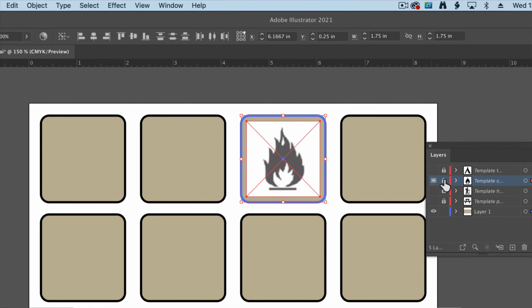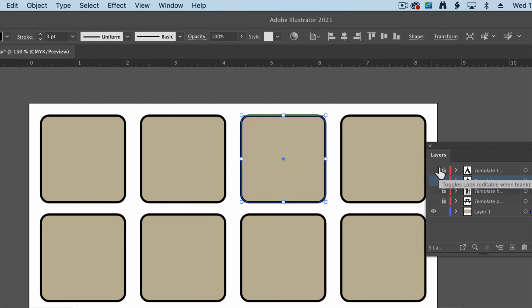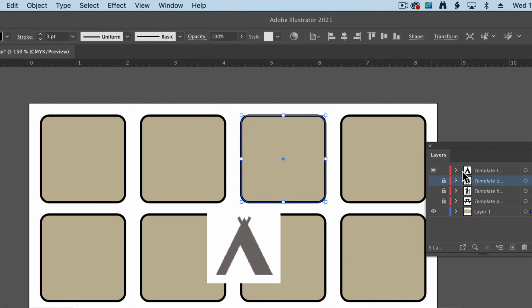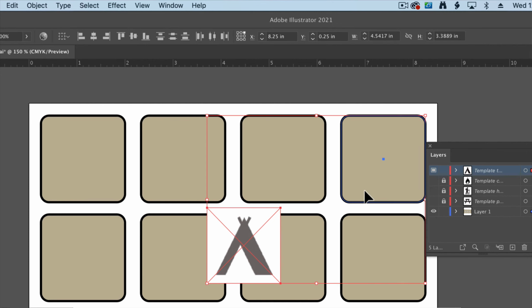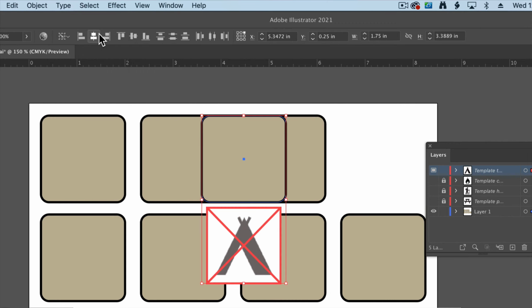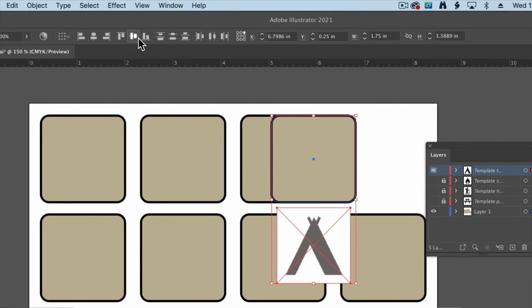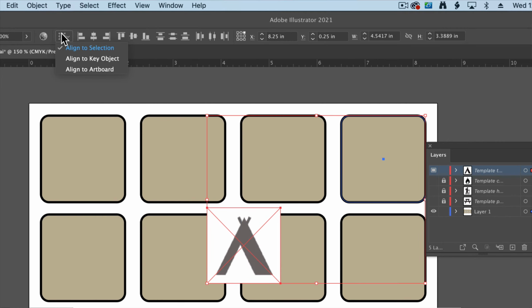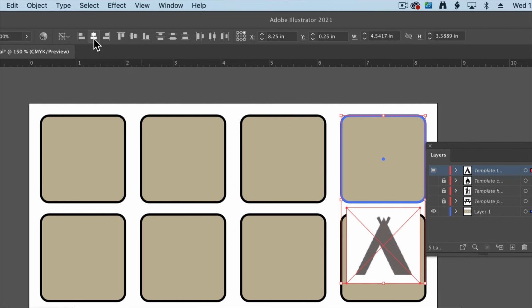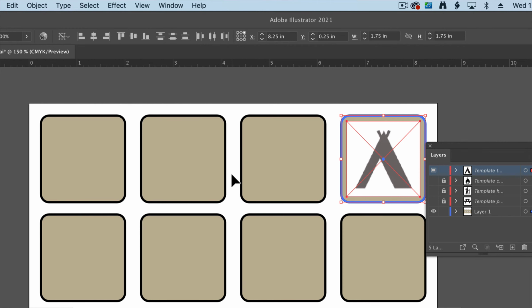With that done, let's lock down those two. And then finally, let's unlock the template layer for the tent. Hold down Shift and select the final rounded rectangle. Set it to be a key object. And then align it. Uh-oh, you can see if I try to do this with the wrong object selected, it's not going to work. Let's undo that. Align the key object, select your rounded rectangle, and now we'll move it over and up.